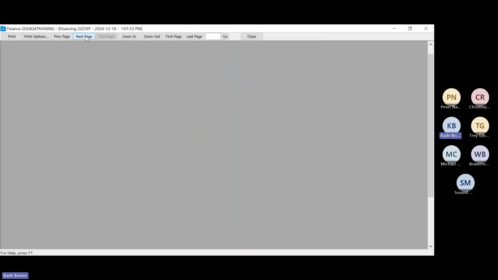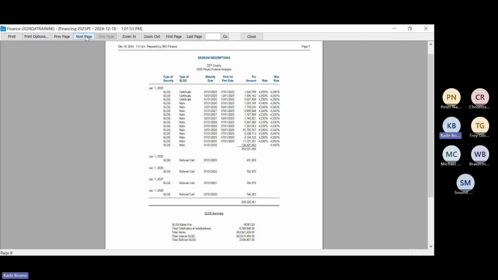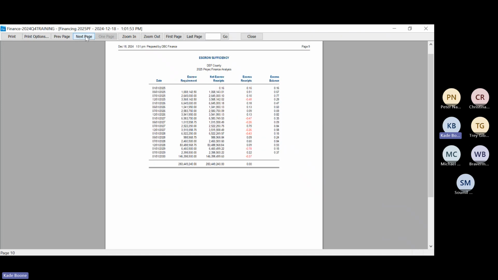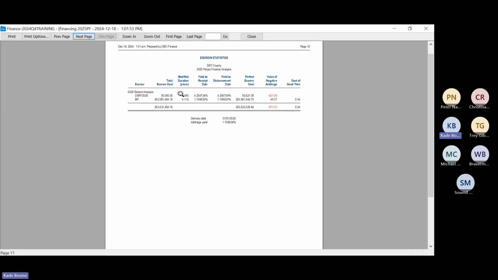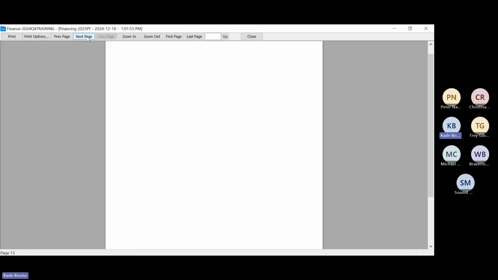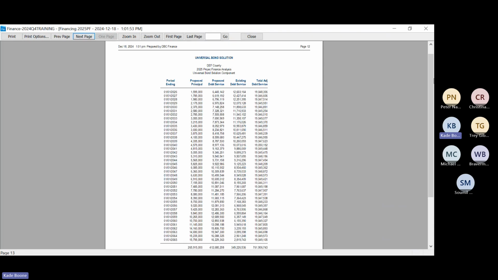Okay, savings requirements. That's just the descriptions. Cash flow sufficiency, and this will break out the stats. But I'm going to show you that I modified the cost report. Aggregate debt service. Again, 19. That's great. But universal bond solution.